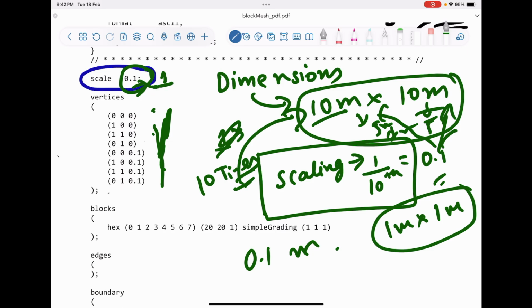All right, so now you know how to create a mesh in OpenFOAM using blockMesh.